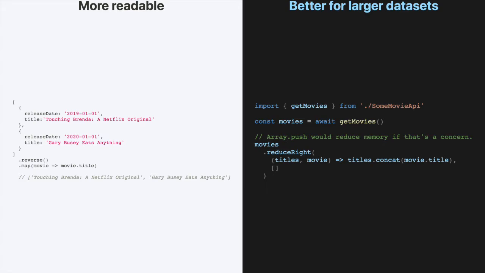Now this is much better if you only have an array of a few movies, or the array isn't too big, right? You can just call reverse and then map, because remember, we're going to iterate twice. But on the right-hand side, notice we have this getMovies function. Presumably this is going to hit a server or something, and you might get a ton of movies back. So suddenly calling reverse and then map doesn't seem like a great idea.